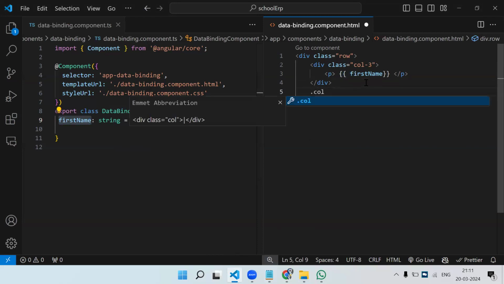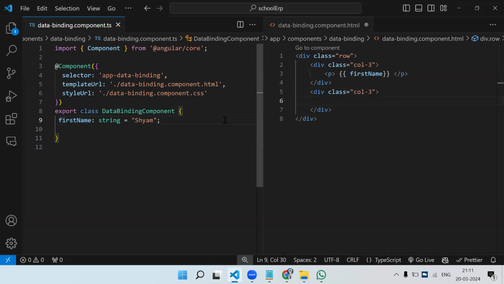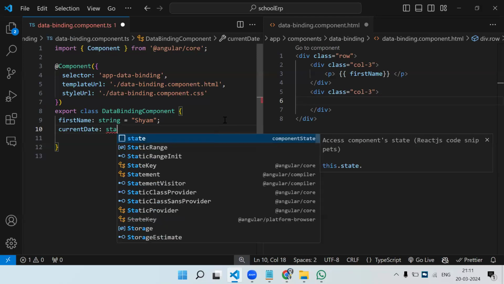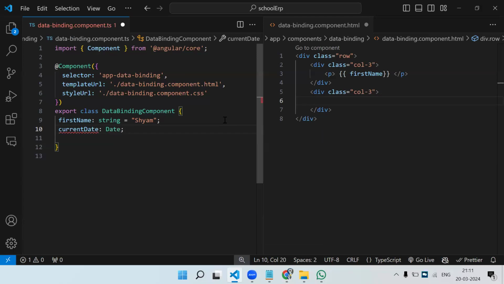Let's create another column 3. Let's try to create one more variable. Let me just get the current date. So currentDate: Date. Now what I have done, I have just declared the variable. I have not initialized the value. Let's create a constructor, and inside the constructor, we will initialize the value to this variable.